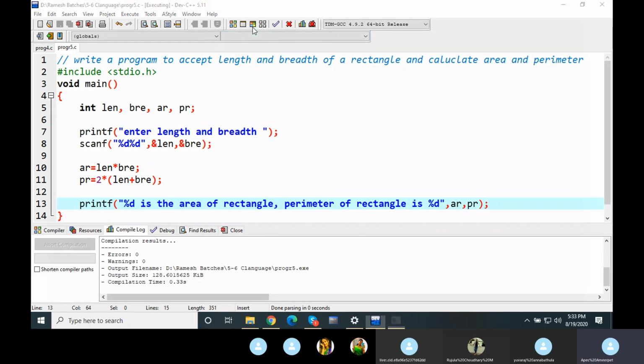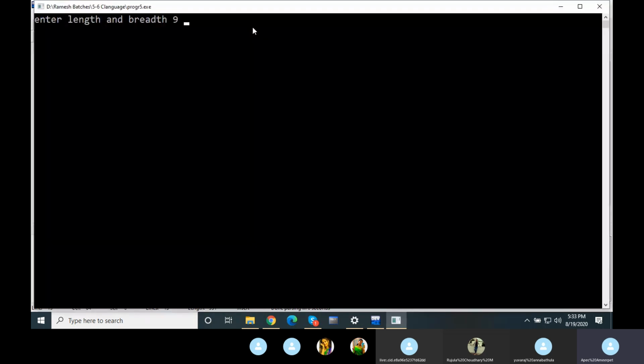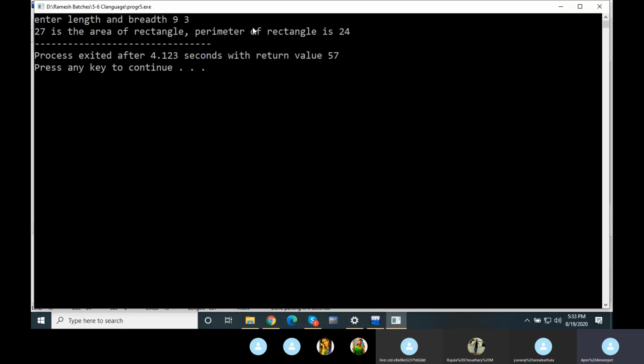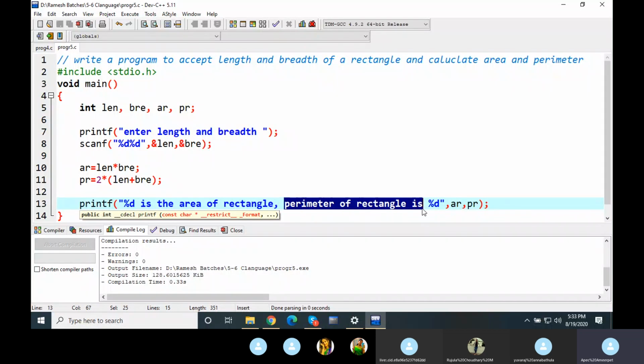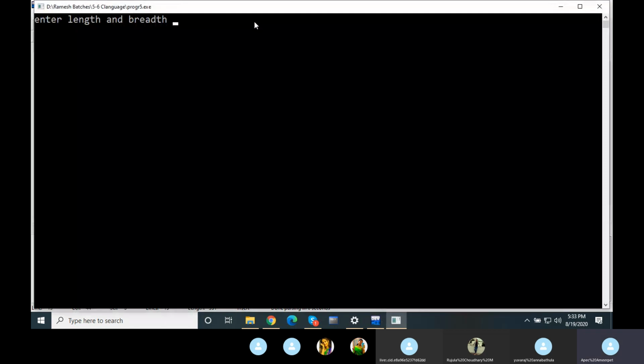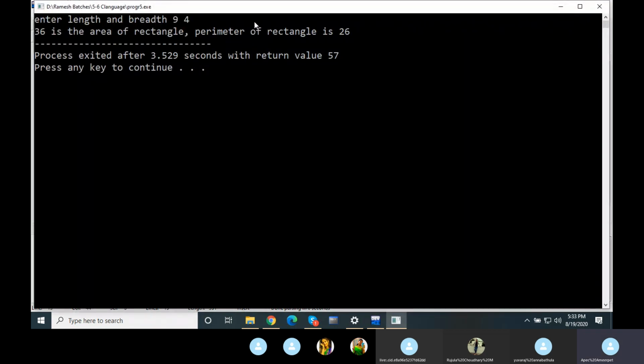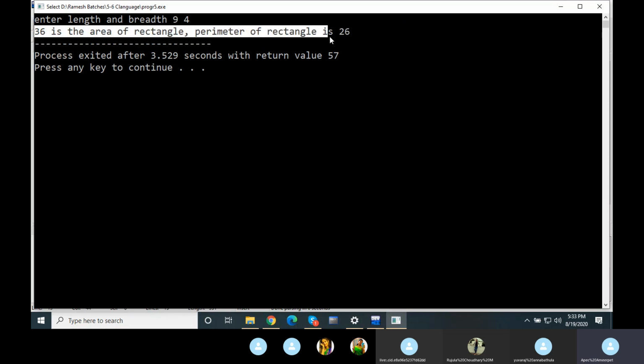Let me introduce small new things here. Okay, suppose I give some values like this, 9 and 3. So it is saying 27 is the area of the rectangle. Perimeter of the rectangle is 24. Okay, good. Small new things. I want perimeter value, although I am writing in the same line, I want perimeter value to be shown in a different line. Here what is happening is when I run the program, it is taking the values in the same line. I am getting the output, everything in one line. I want this perimeter statement to be printed in the next line.